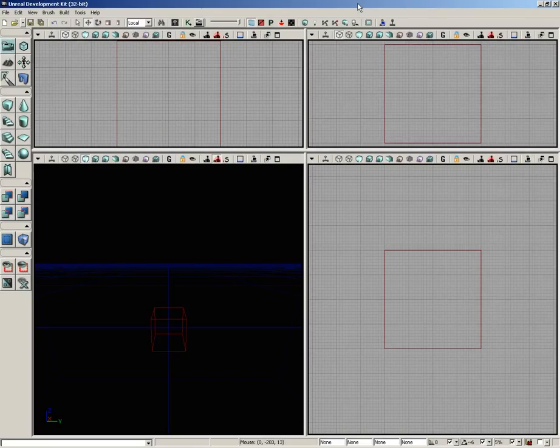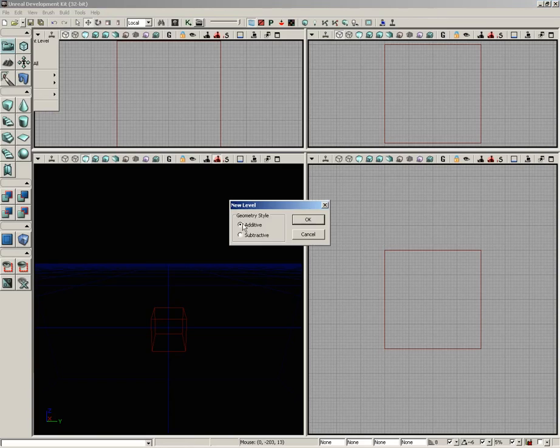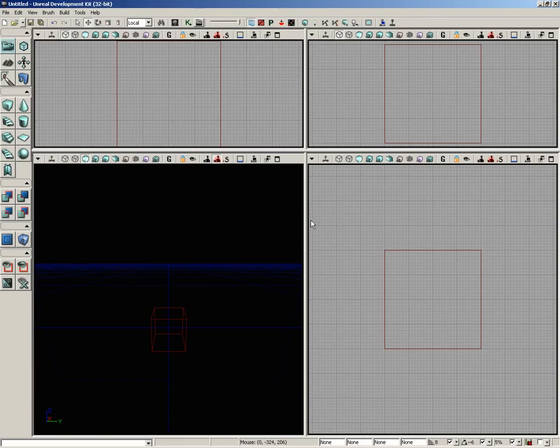In this video, I'm going to give you an introduction to the terrain system in UDK. If you want to make an outdoor level that you can explore, terrain is practically mandatory. Now here I am inside of an additive level, so let's just go to File, New, and choose Additive, just to make sure everybody's on the same page.